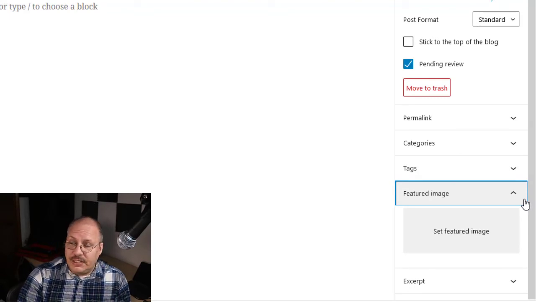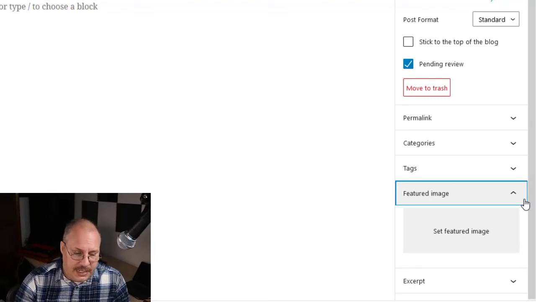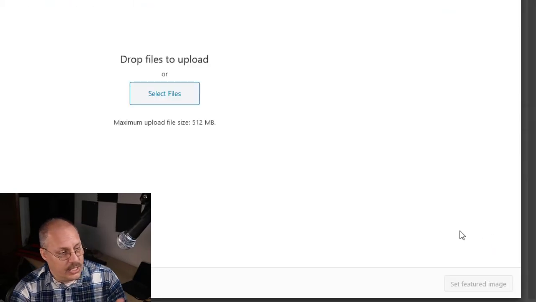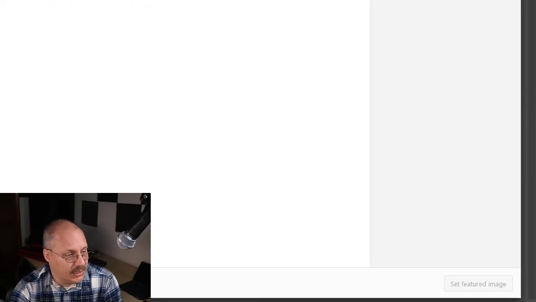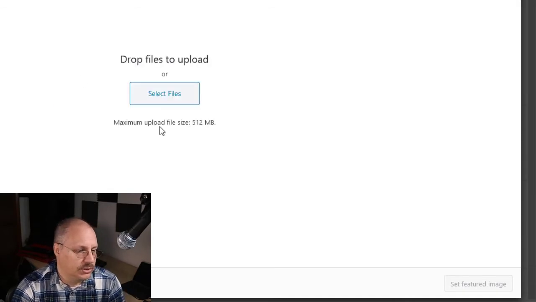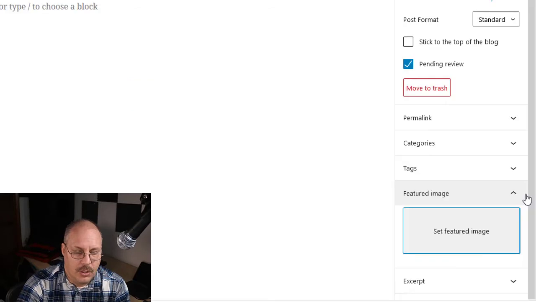I can set a featured image when I have uploaded media simply by clicking here. Now, I can look inside my media library, which as of right now I don't have any items, or I can upload a file. We'll talk about working with images and multimedia files in an upcoming video.